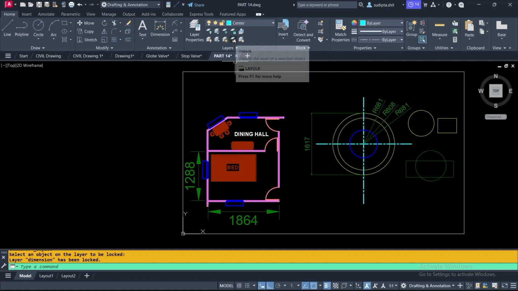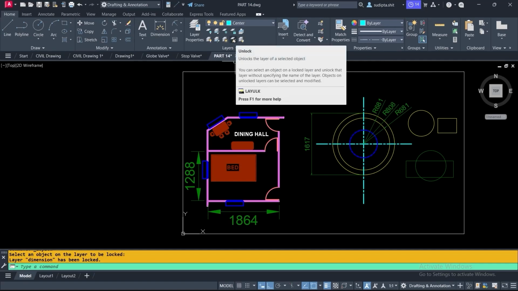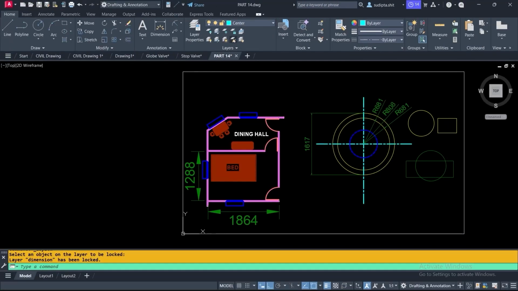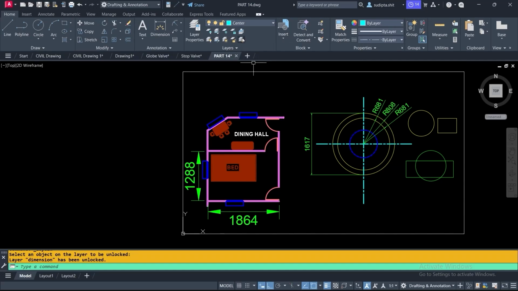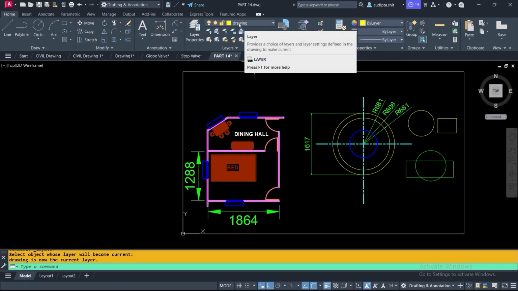I am going to unlock them from this unlock button here directly, click, and going to select a dimension, click. So the dimension layer is unlocked, and here is the match layer which I have already shown you. Make current, here the center line layer is current. I am clicking on the make current button, then clicking on the circles which are in the drawing layer, click. Now you see here in the list the drawing layer is current.